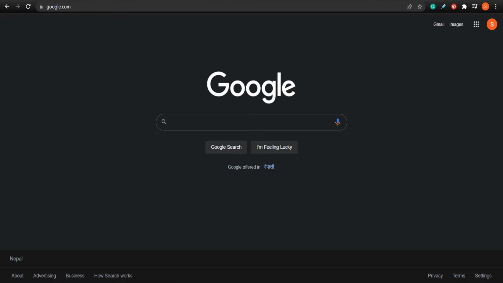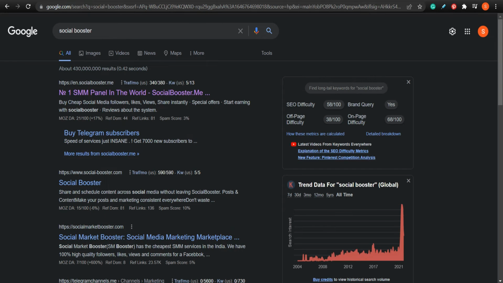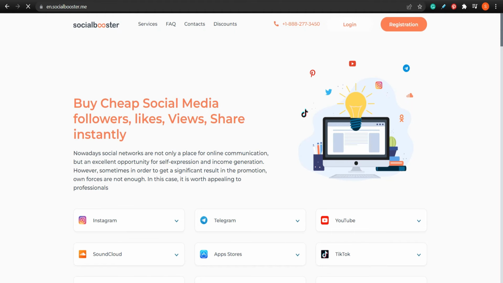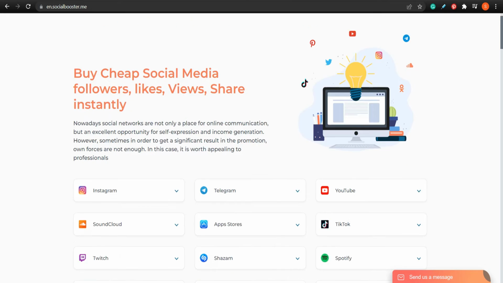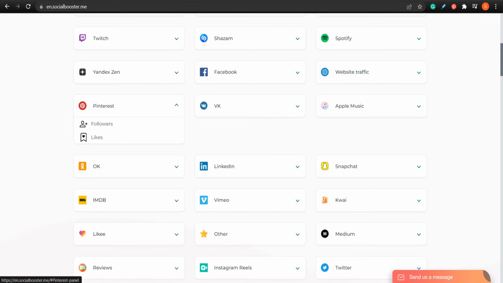At first, open the web browser on a device and search for Social Booster. When the results are shown, tap the first link. You will be taken to the Social Booster homepage. Here, scroll down, tap Pinterest, and tap Followers.